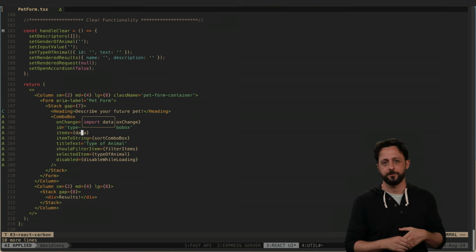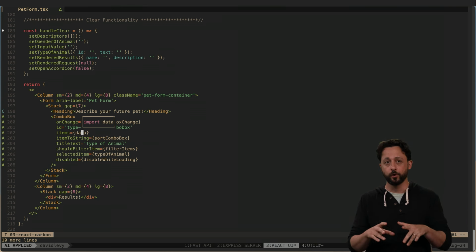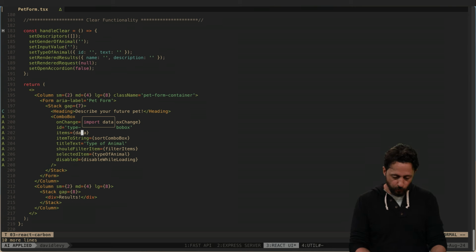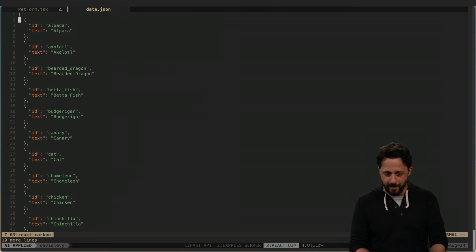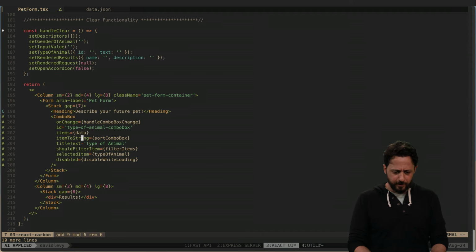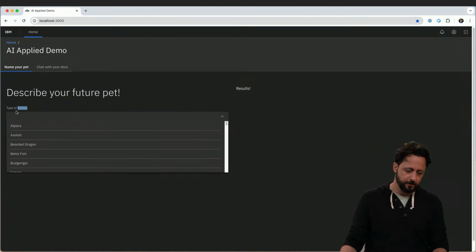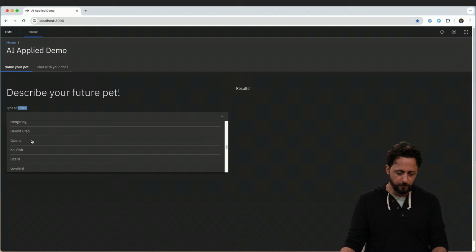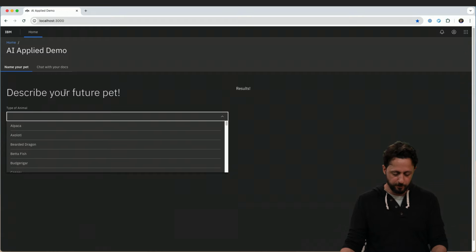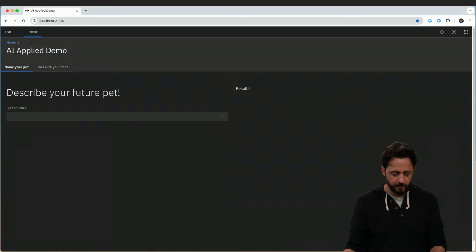So especially if you have a ton of rows from a database and you want to quickly filter it down, you could do that. What we did in this case is we just have a giant list of different animals that you could potentially have as a pet, like an alpaca. So now you can see we have all the different animals available for it to being a pet, like a tarantula.